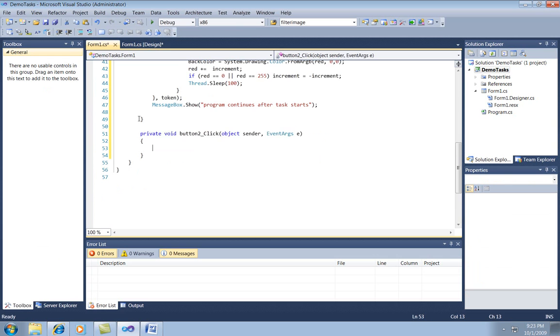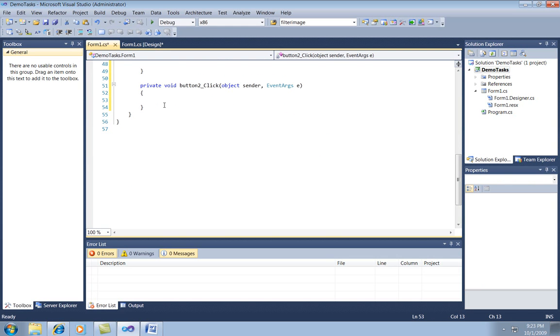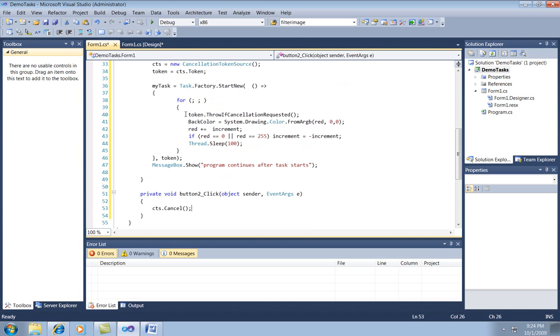So I'll go back to the form and double click the stop button, and then I'm just going to add this little bit of code to that click event. Cancel. Now that call to the token's cancel method is going to cause an exception to be thrown back up here in this task loop. And when that exception's thrown, I'm going to add code to catch it and end the loop.